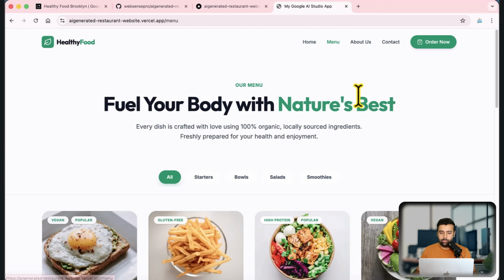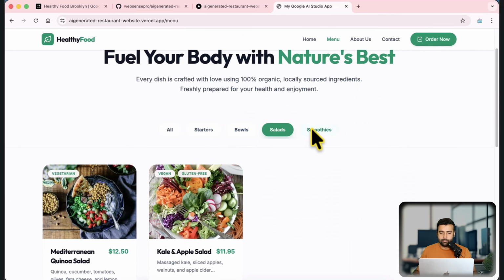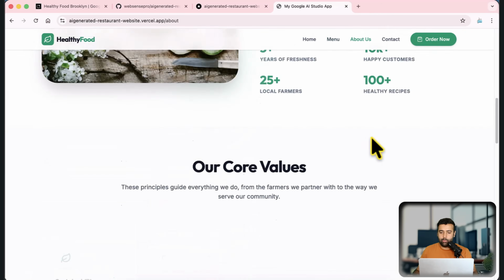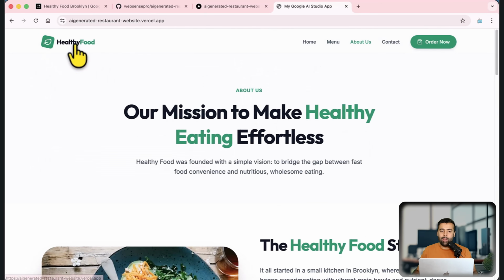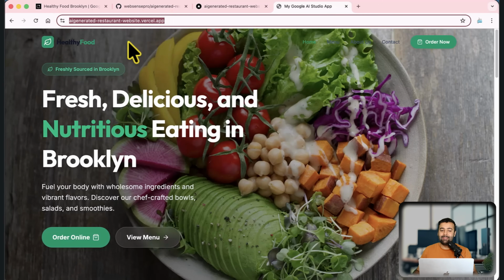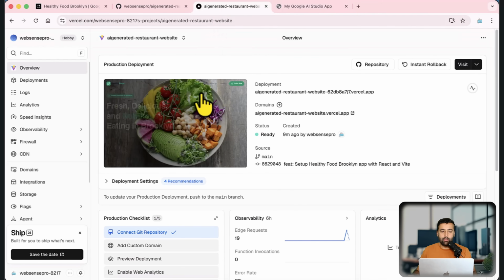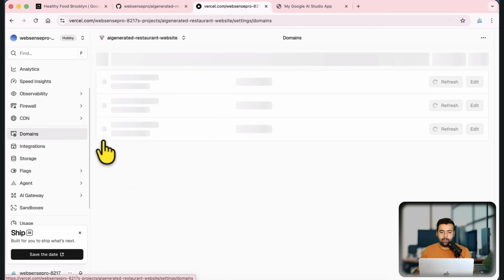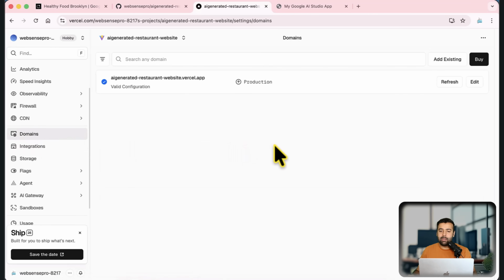If I click on menu, I can see all of the menu items, about us. So all of the pages of the website are live. Now, one thing is that you won't be sending this URL to your customer or adding this URL to the visiting card. You will need a .com or .net live domain added on this website. And how can you do that? So if you go to the Vercel dashboard, here you have this option of domains. Click on domains.